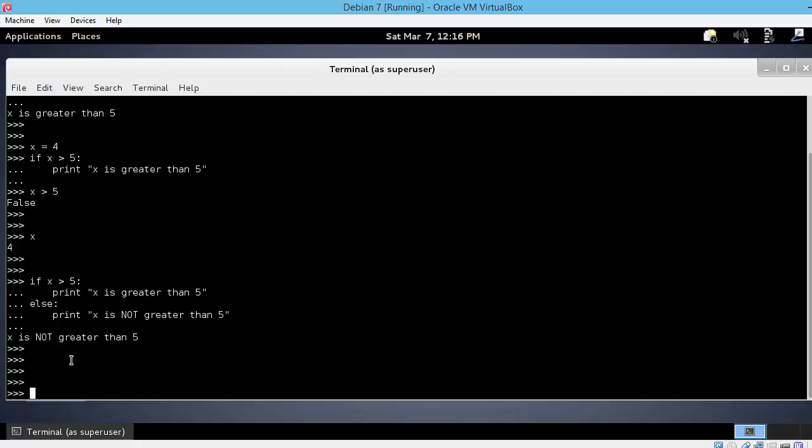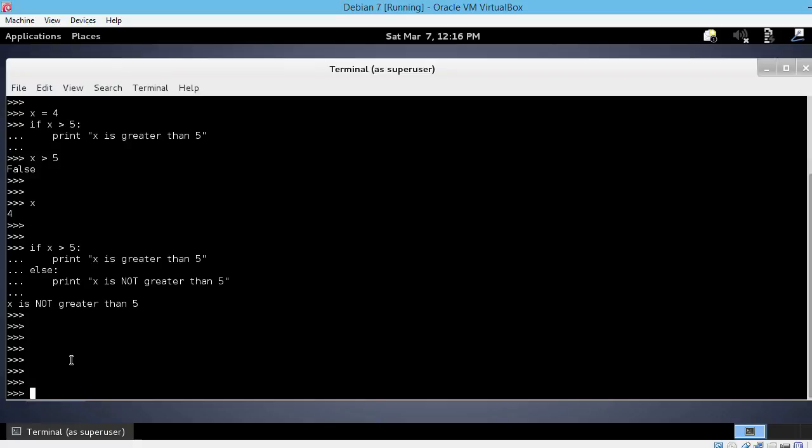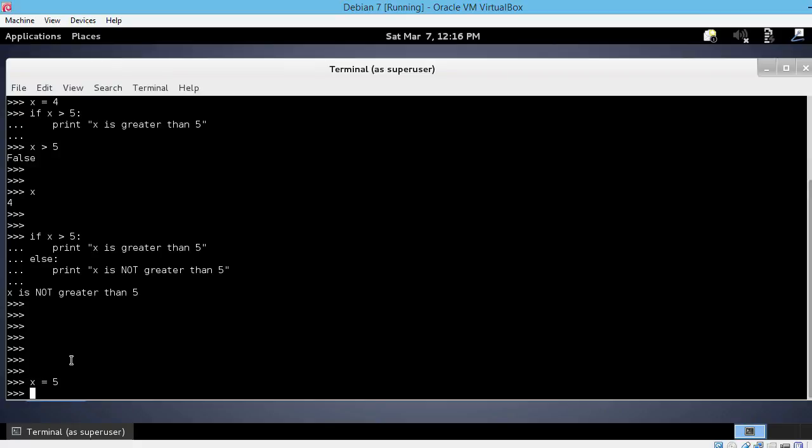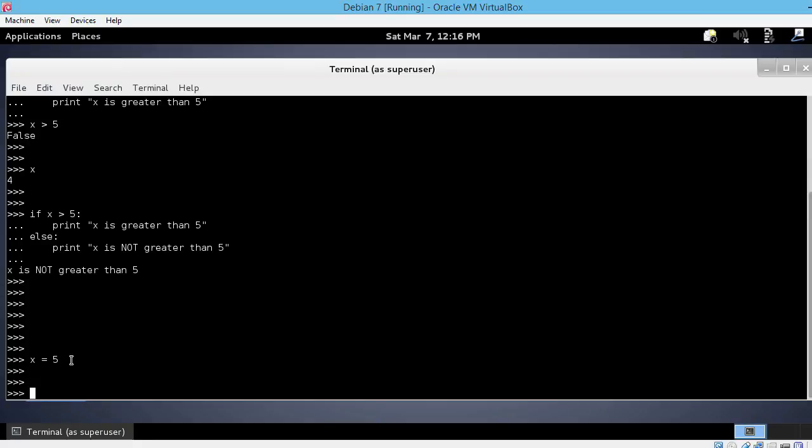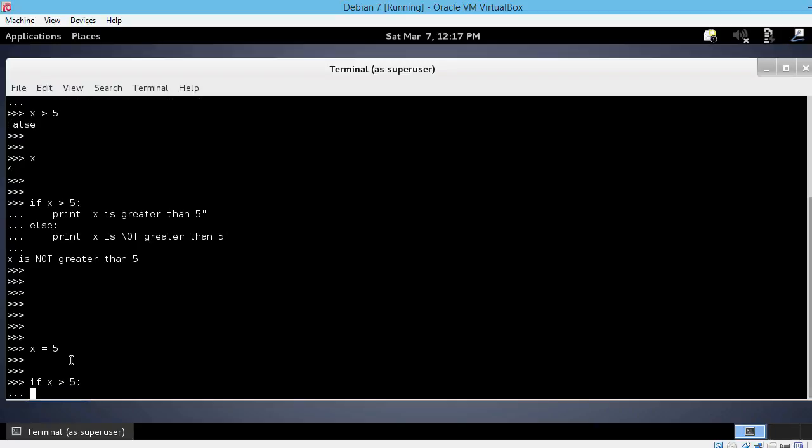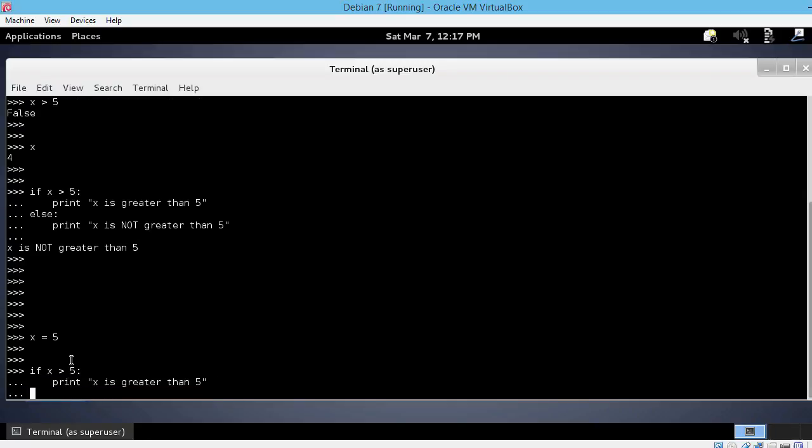We can add the elif statement in between if and else. Remember that else should always be the last statement. So let's set x equals to 5 and modify our if-else block. So let's use the up arrow key. Okay, print "x is greater than 5".